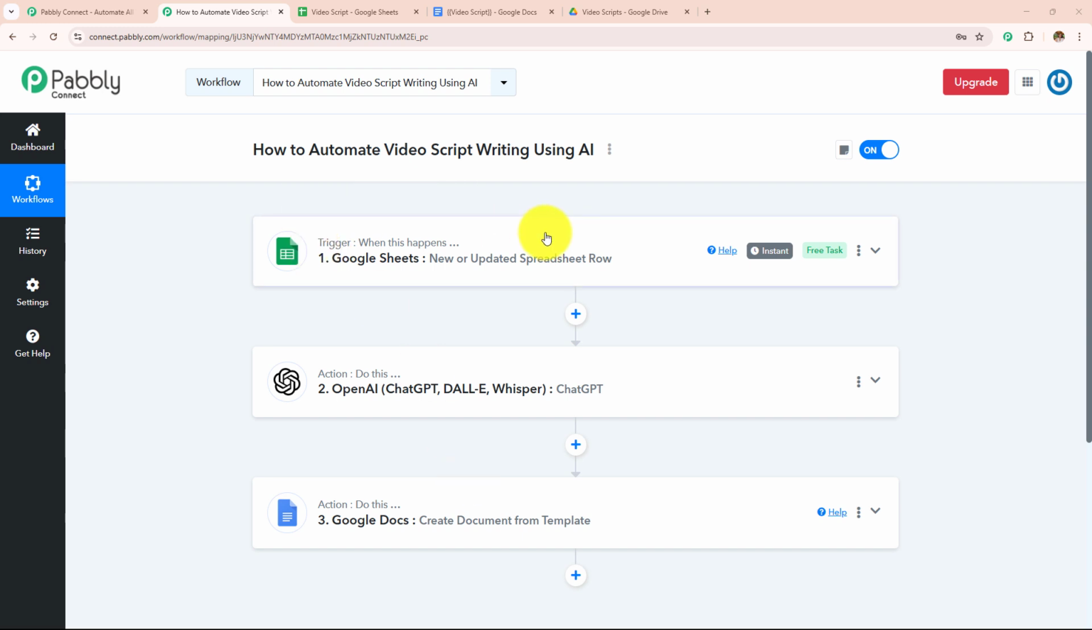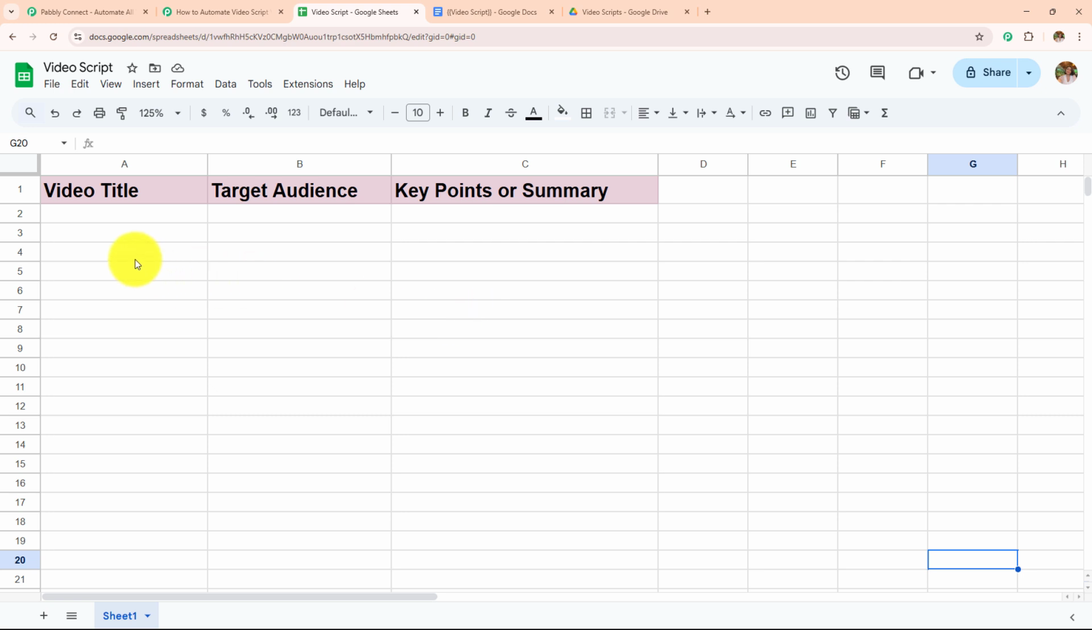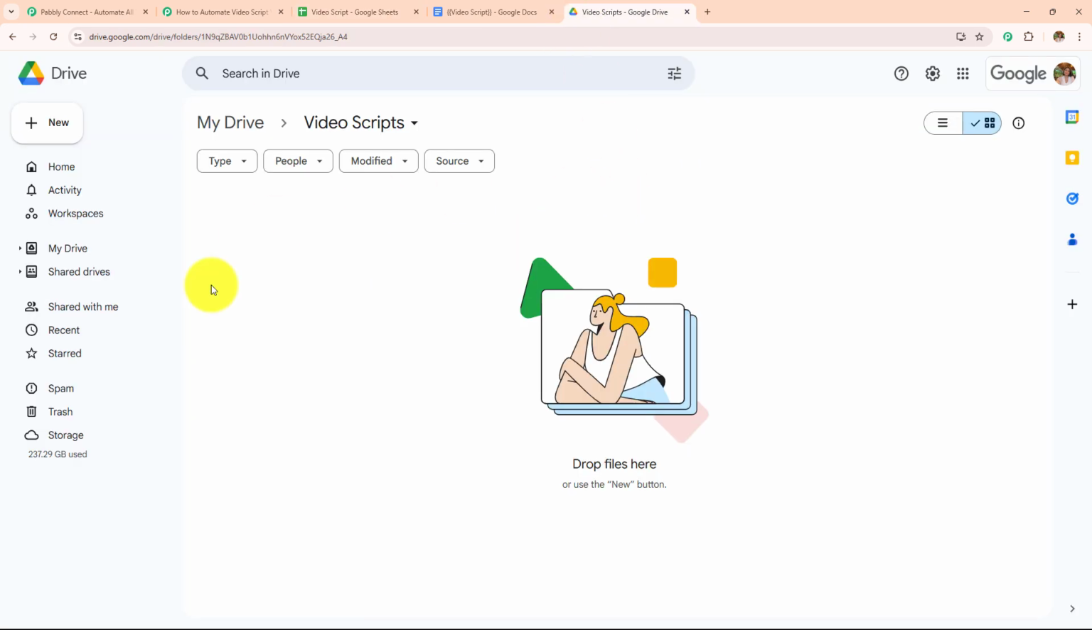For that, I'm going to open my Google Sheets and over here I'm going to add some video title, target audience and key points or summary. As soon as I add this, a doc should be automatically created and uploaded in my Google Drive.